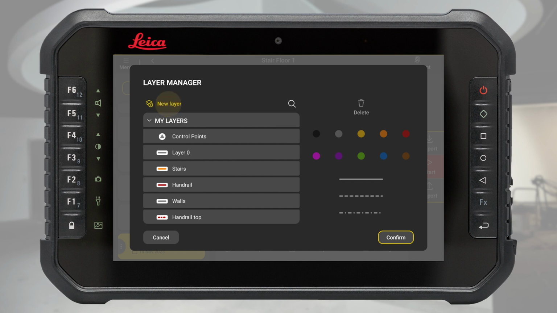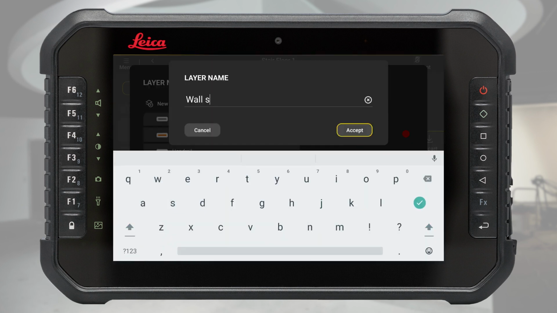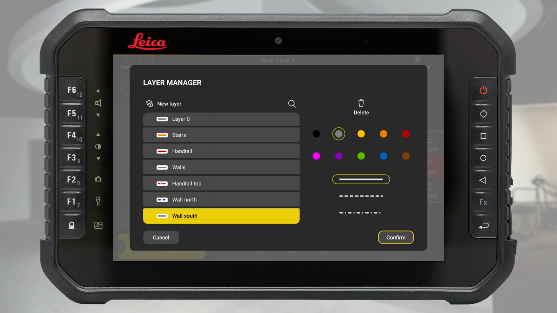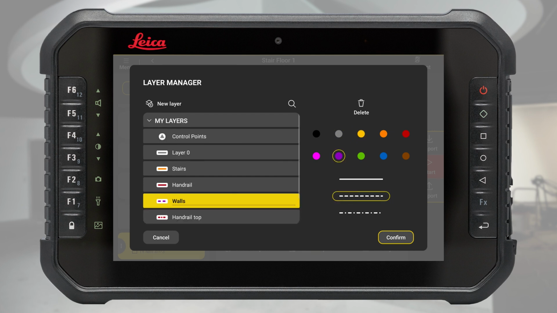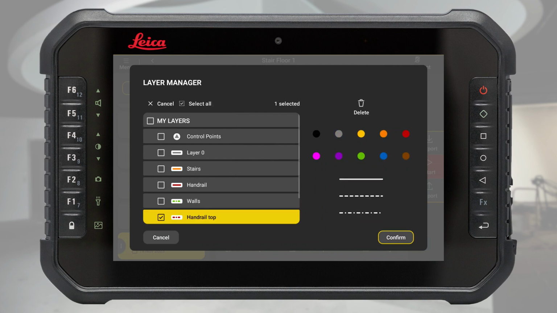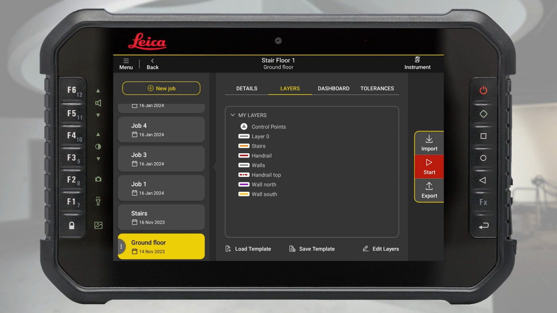Press New Layer and modify its name, colour and line style. You can also select an existing layer and change its colour or line style. To select multiple layers, do a long press over one of them and add more layers to the selection. Press Confirm to save or Cancel to close the Layer Manager. Your set of layers are now defined.